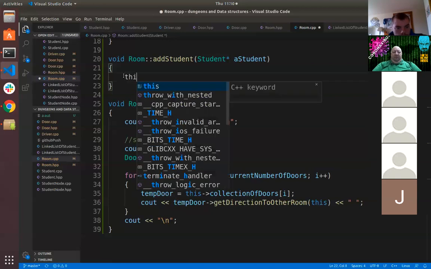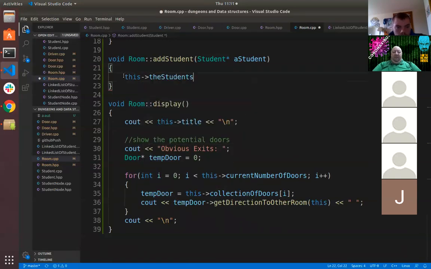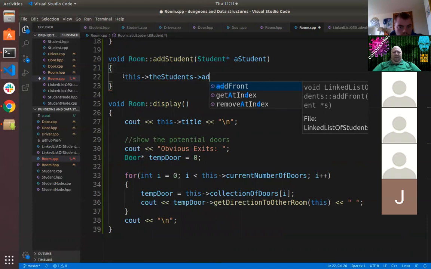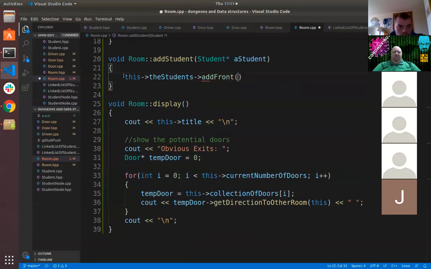Adding a student is going to be as easy as taking my students, and what did I call it? Add front, good enough. So we'll add our student to the front of that linked list of students.